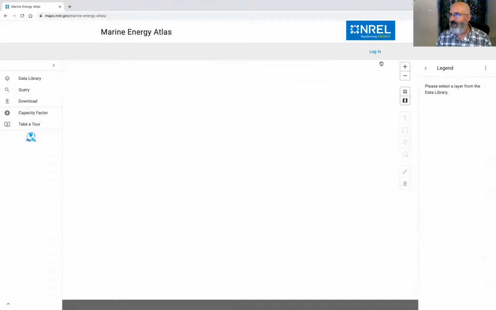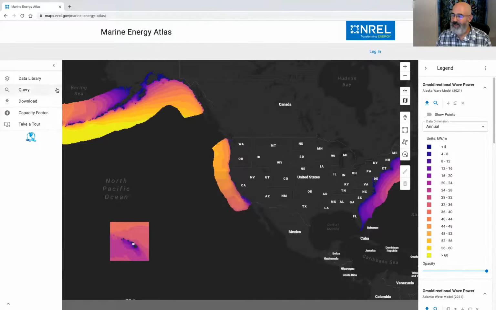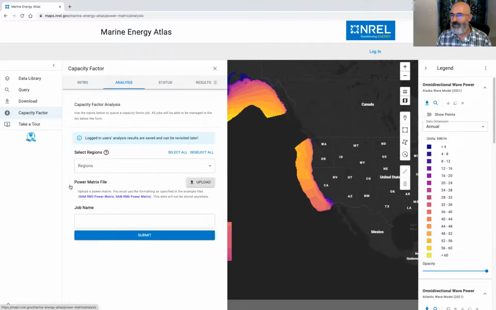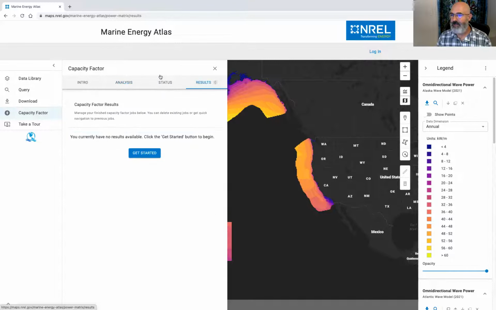So when I log out, the whole interface refreshes, any tokens are cleared. And if you now go back to the capacity factor tool, you can see, first of all, we don't even have a drop-down menu for selecting capacity factor. We're not logged in, they don't exist. We go to the results panel, there are no results. So the tool is safe to use even on a public browser.